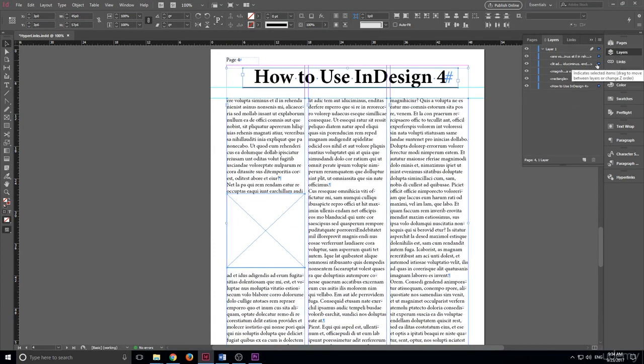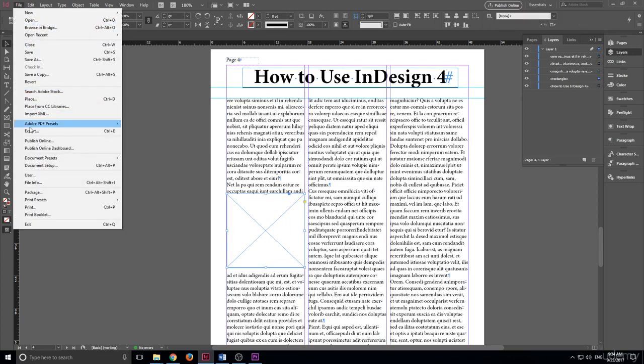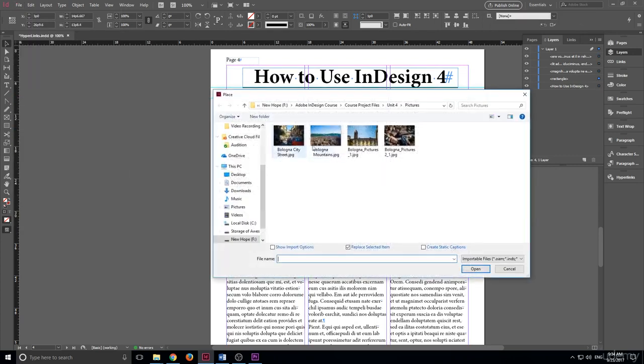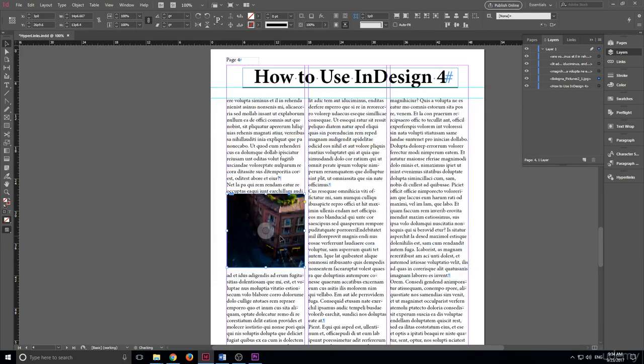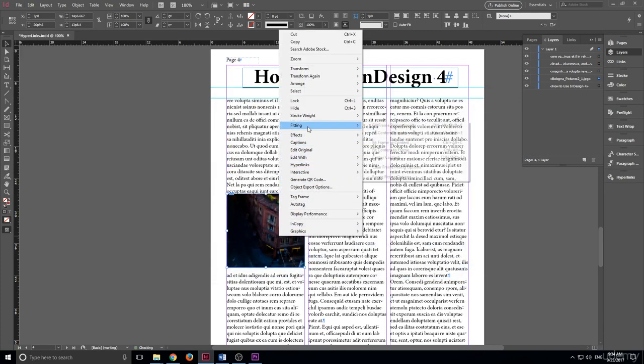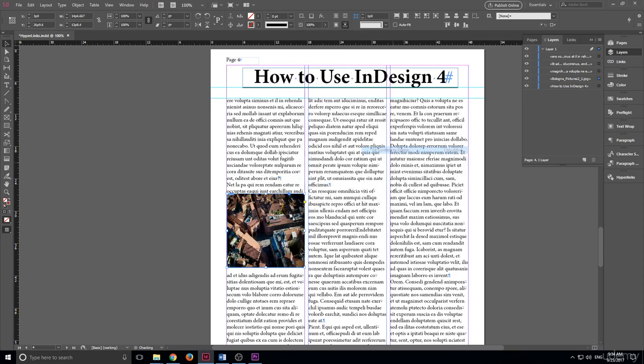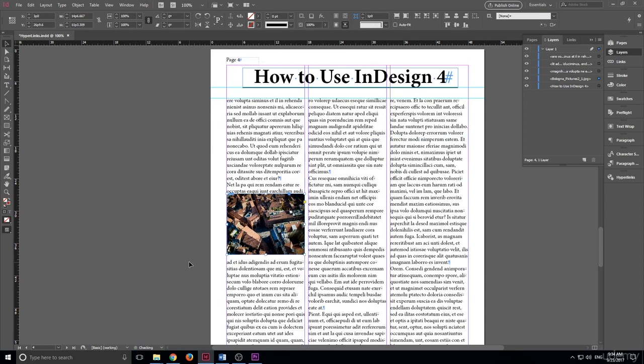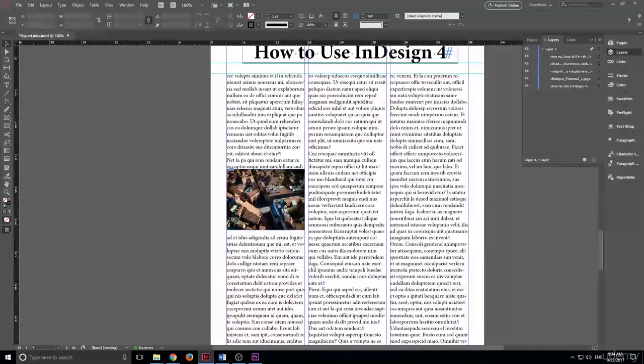You could select the entire layer by doing the same thing, but we're going to just select the rectangle here. We're going to hit File and do the exact same thing. Place our last picture like so, and we're going to go with Fitting, and we want to fit content to frame, and then we want to bring this up a tad like so. And there we go. Now we've got these pictures that are looking pretty good.